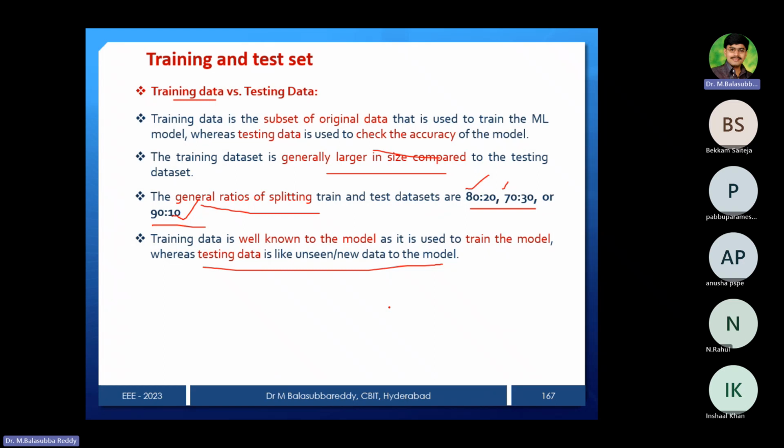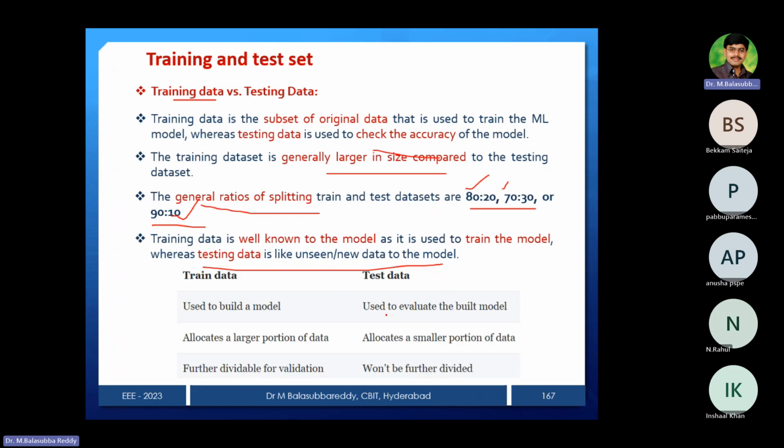That way we have to do. This is the small comparison. Training data is used to build the model, and test data is used to evaluate the model. Allocate a large portion of the data to training, whereas for testing a small portion is sufficient, like what we discussed, 80% and 20% and so on. That is, the training data will be large and the test data may be small.